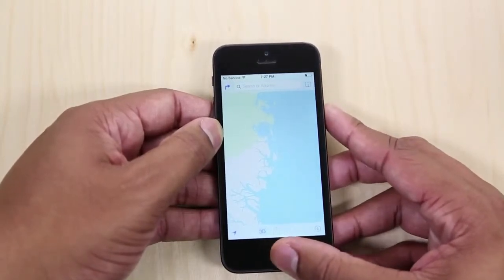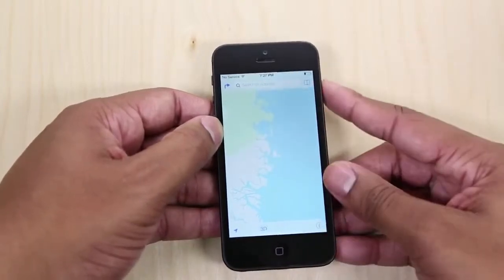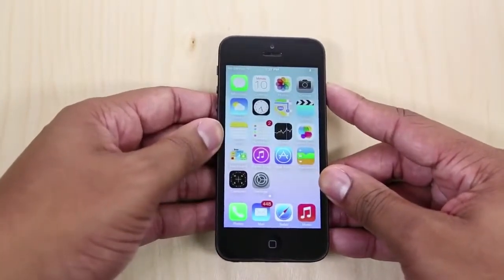And now with the new OS X Mavericks, you'll be able to send directions directly to Maps here on your phone, but I'll show that in my video covering Mac OS X Mavericks.